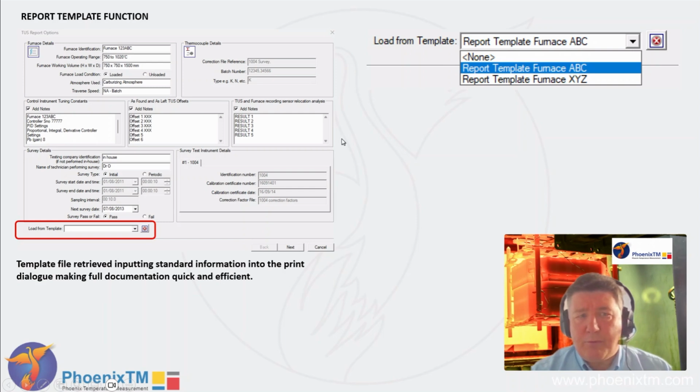So next time you do a run, all you simply have to do is download the data, open up the report function, and go to load from template. You pick up the template file specific to the furnace or the TUS you're performing on that furnace, and you recall that information. Obviously, you're going to name it unique to the process or the furnace that you're performing. So that's an easy and efficient way of creating that fully compliant certified report that you need to prove compliance for your temperature uniformity survey.